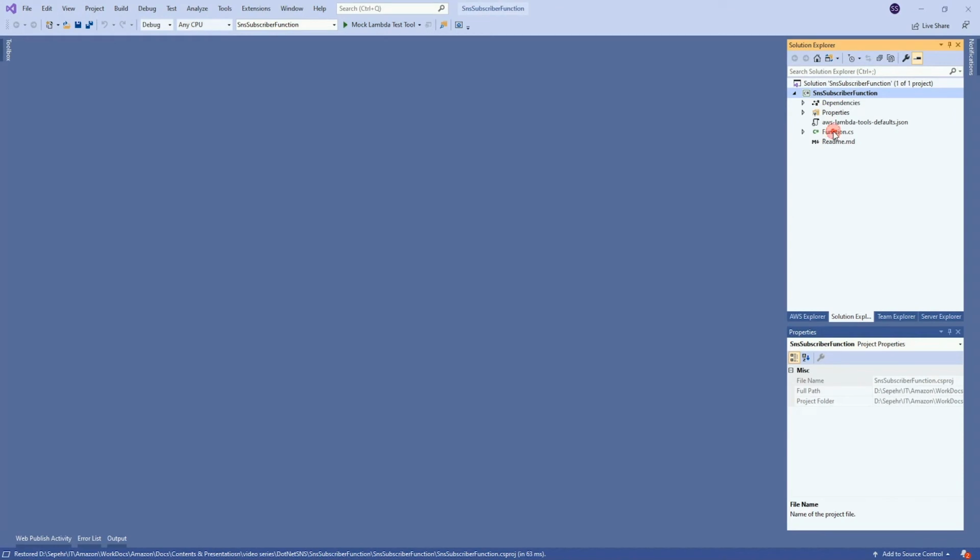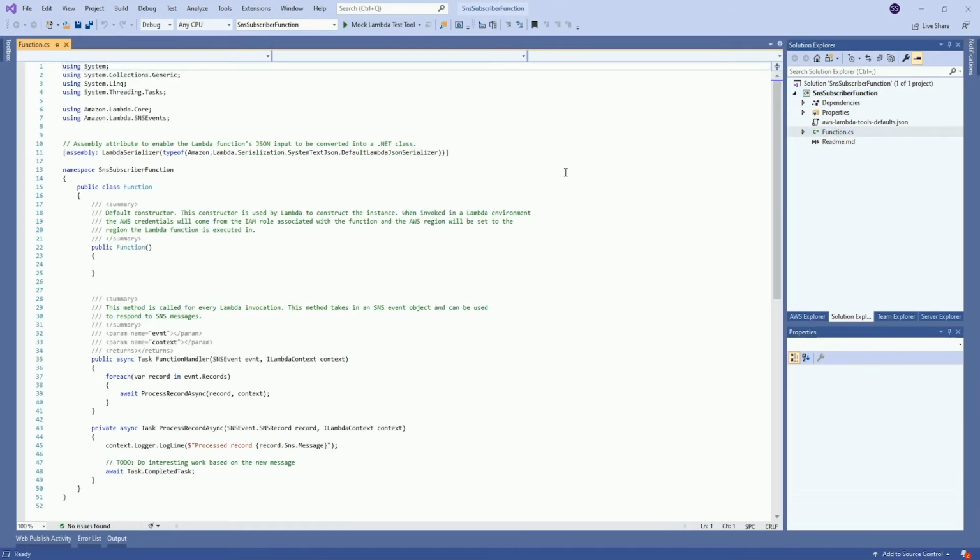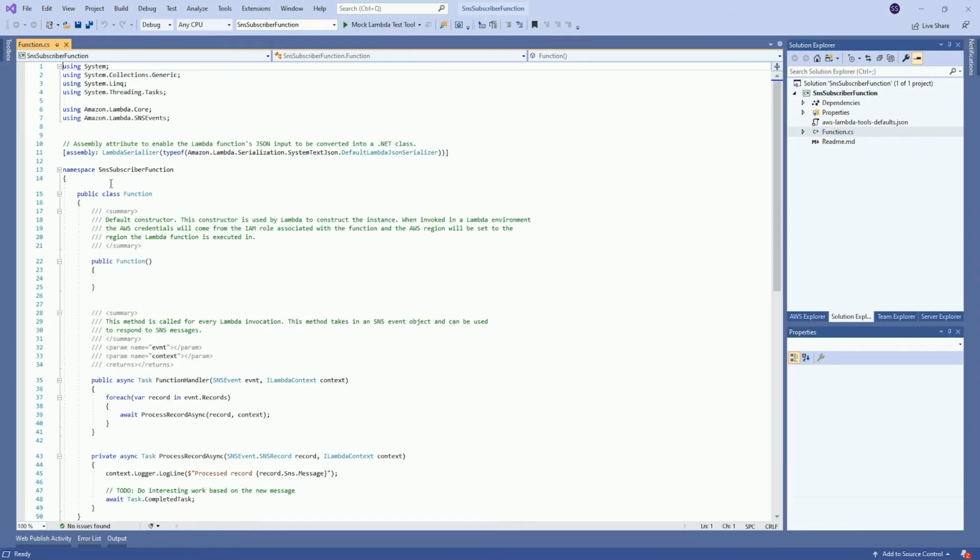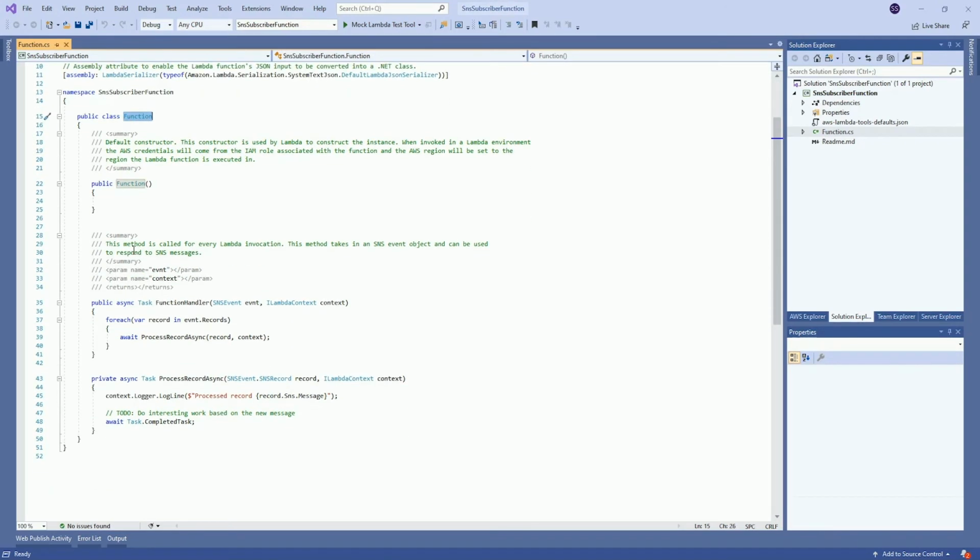So this is the new project. You can see there's a function CS file. If I open that, there's a class called function, and there's a function handler method with two parameters. One is SNS event, the other one context, and there's a for each loop that's going through the records inside that, and it's passing each record to the process record async, and that's sending them to the log functionality.